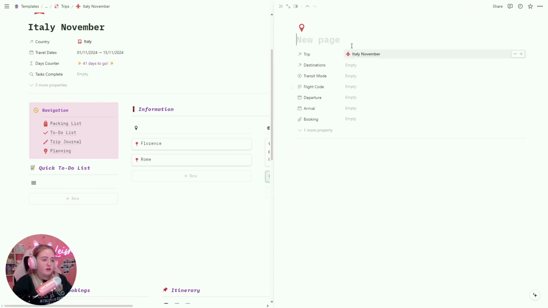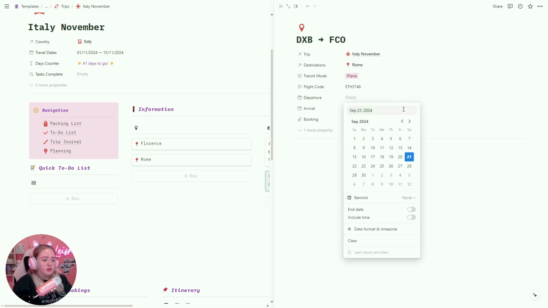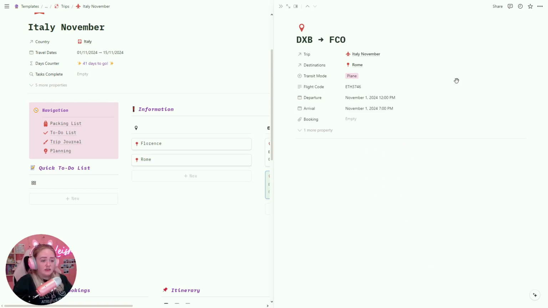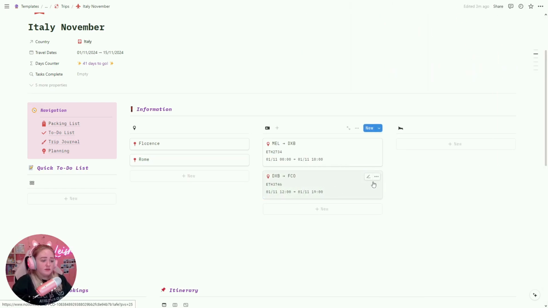So then we have to go from Dubai to Rome. So once again, the destination is Rome. Transit mode is plane, whatever. And we are departing at 12 and arriving. These are probably not going to be correct at all. I do not remember the flight times from Melbourne to Rome. 19, let's say. And so once again, you close out of this and you'll see them here. So I will just quickly add the next two for getting home.